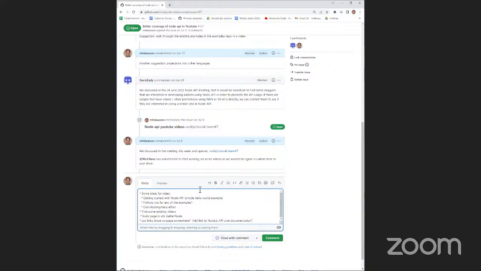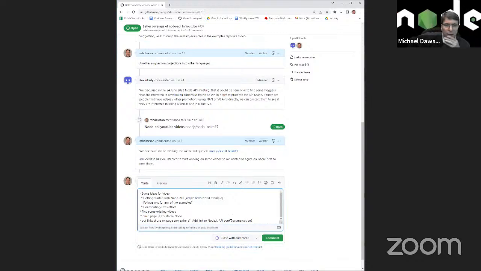Okay. So I just took a few notes there. I don't know if there's anything else, any other ideas people have on the top of their head they'd want to throw in there.